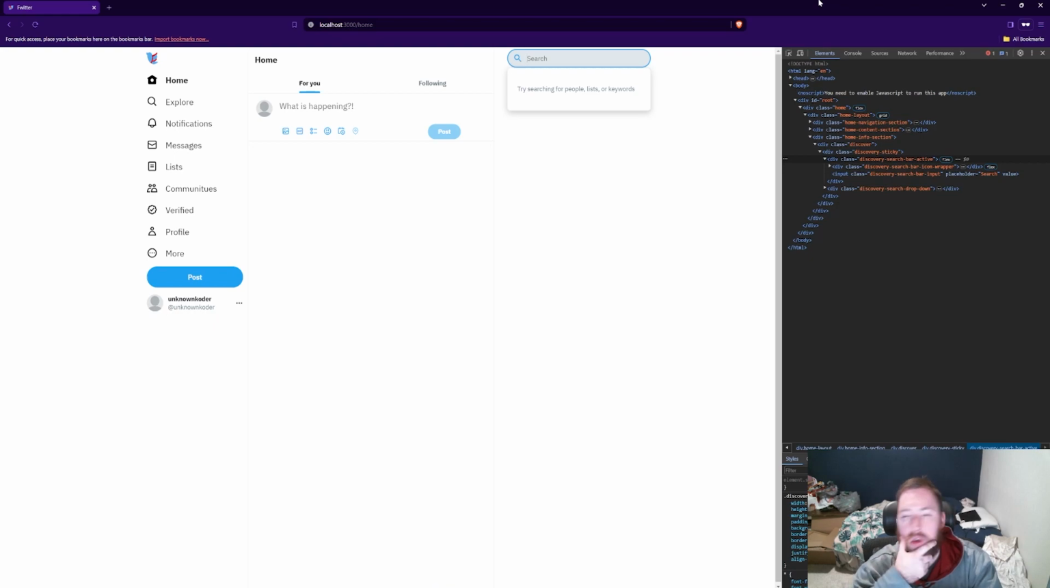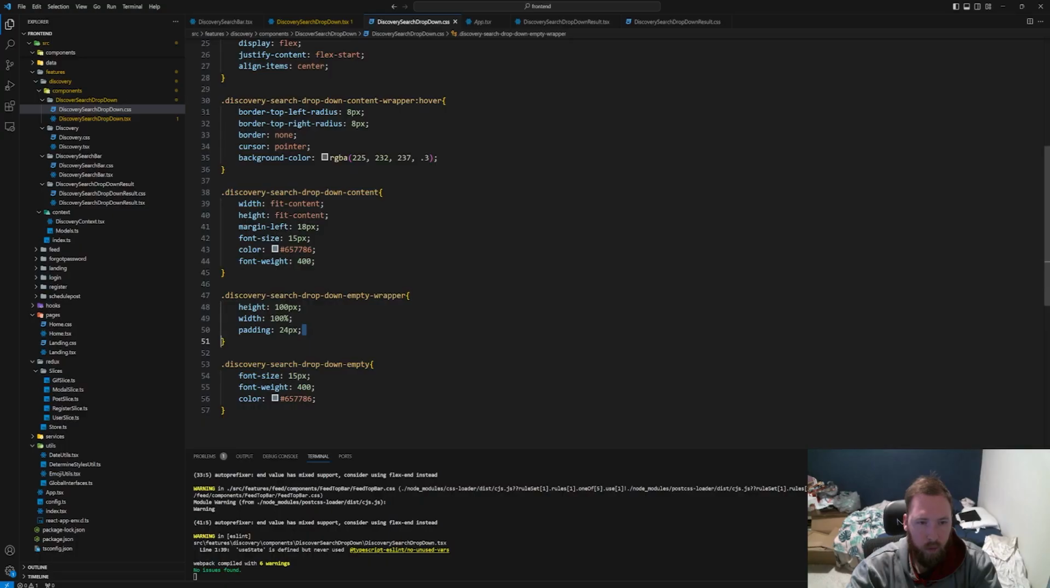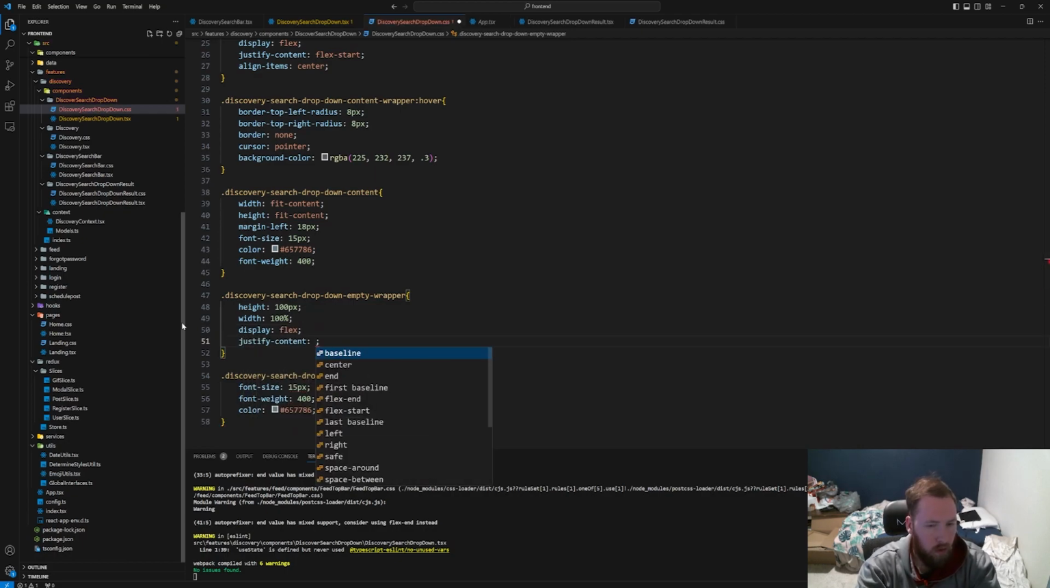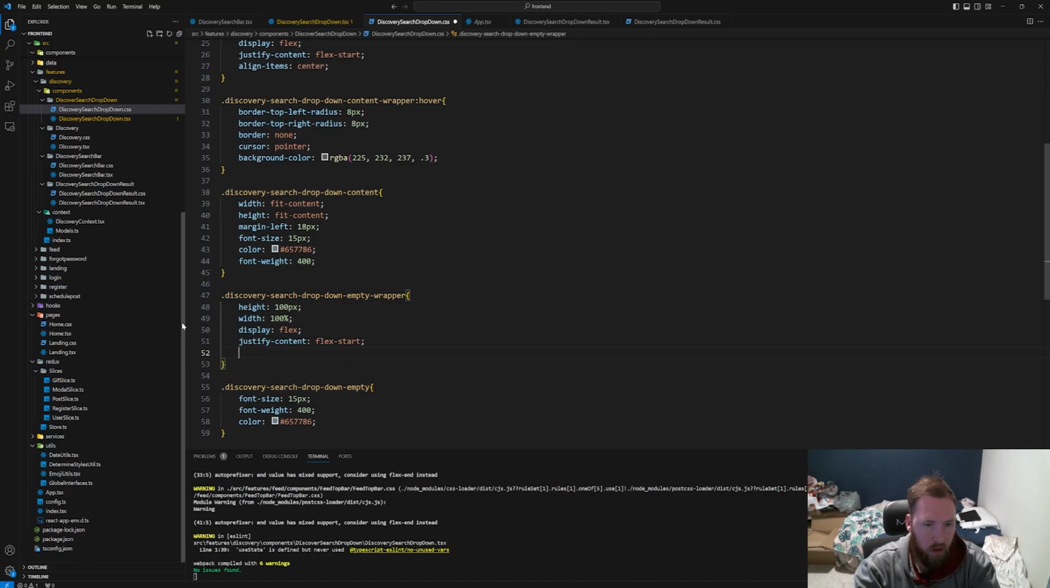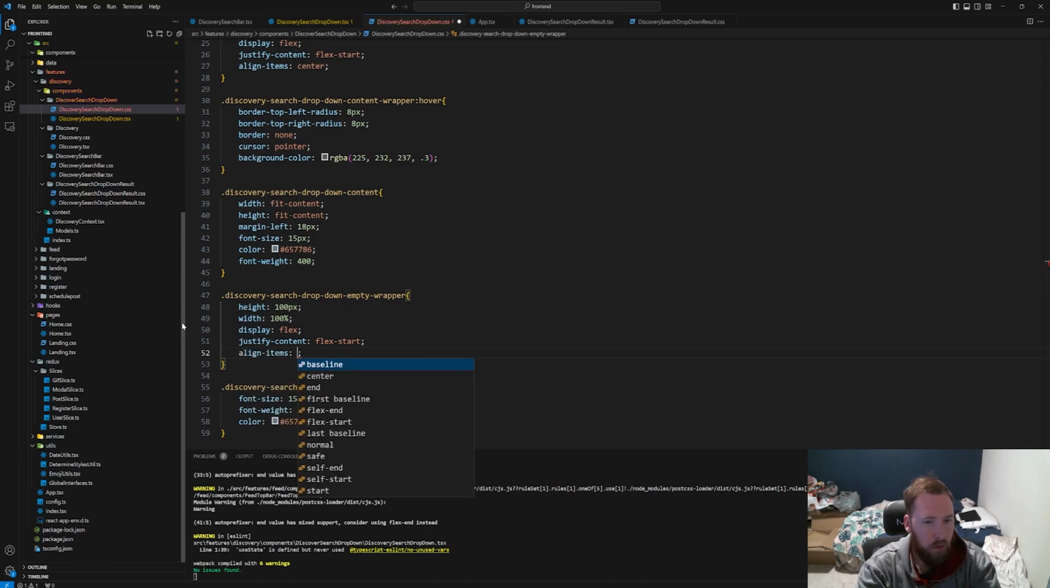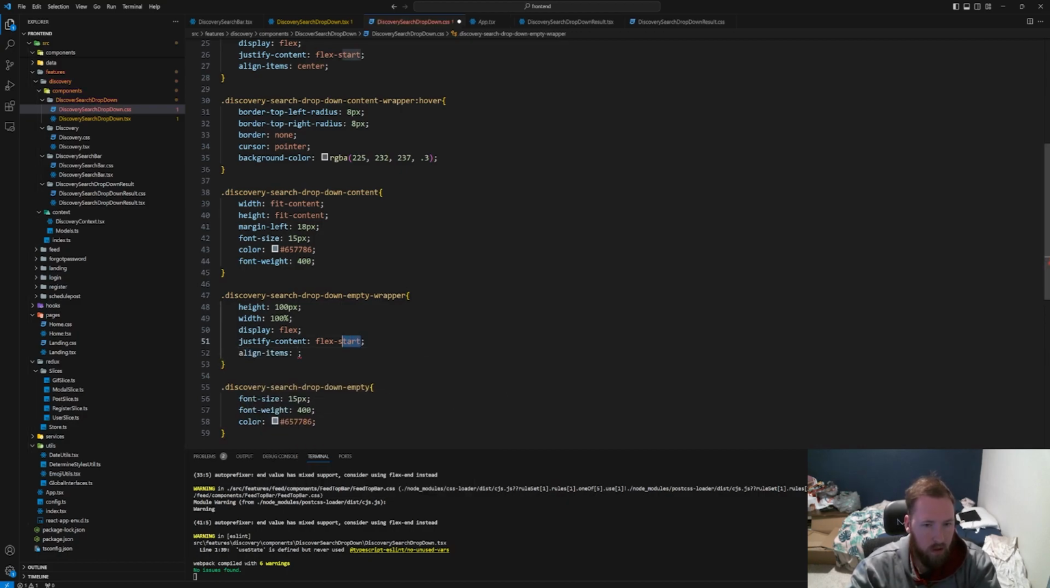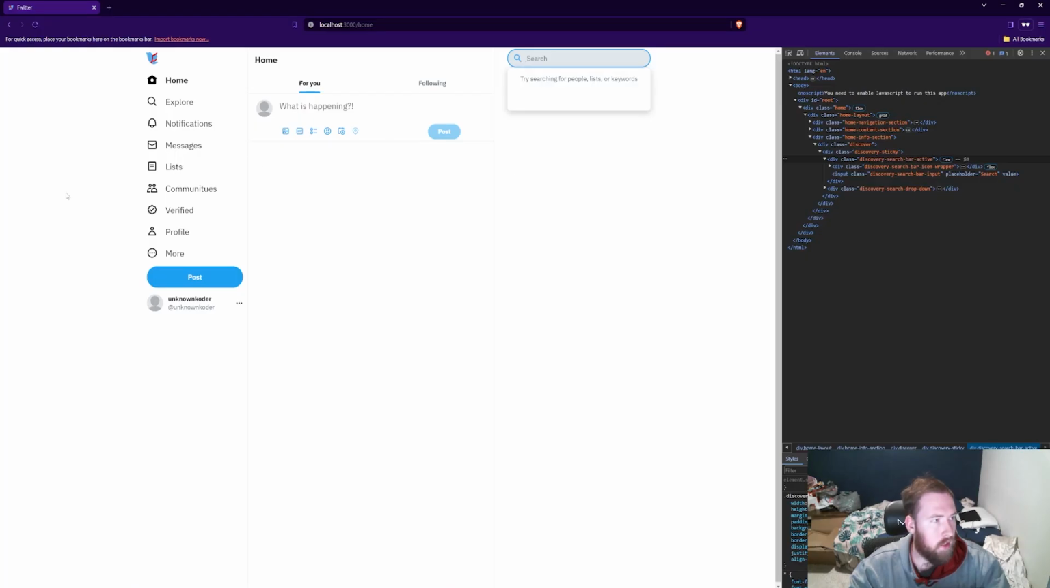But yeah, that's too high, that's too much on the top, but the left and right don't look bad, which makes me curious. What if we go ahead and put display flex on this really quick? Display flex, justify content will be flex start, and align items. So we actually want justify content center, I think. And we want align items flex start on this one, I believe, because of the way that this is. Yeah, so it looks kind of like that.